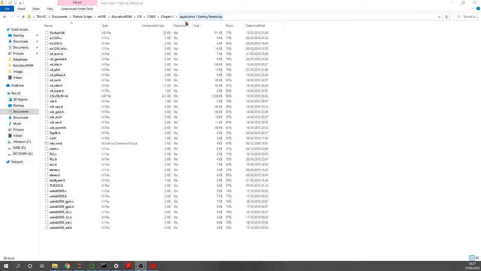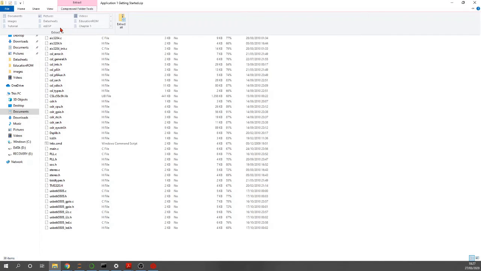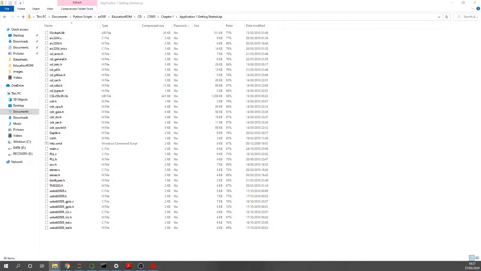Now we have here this application one getting started zip file with all these C files here, and I'm going to extract this to my workspace. So I'm going to the Texas workspace, the folder Hello World, and I'm going to select this folder and I will extract.